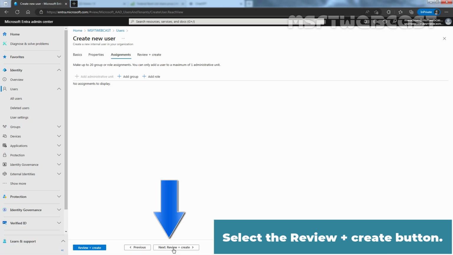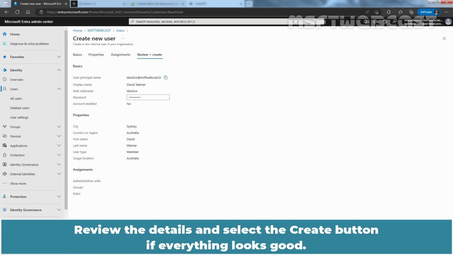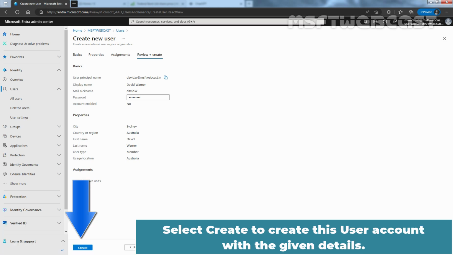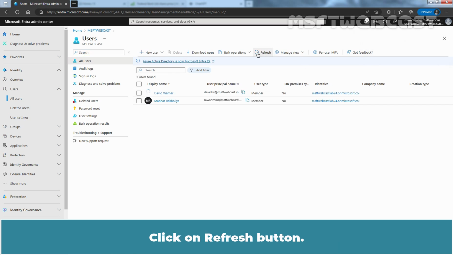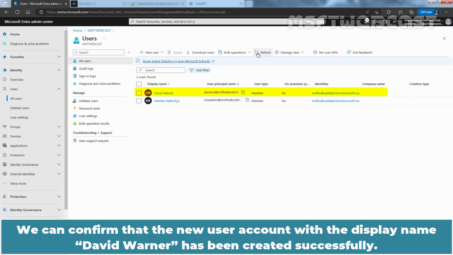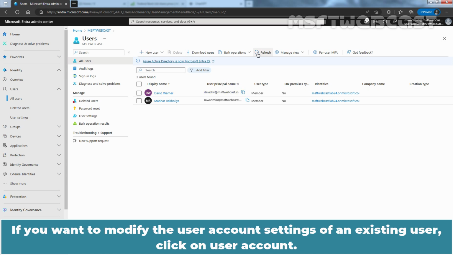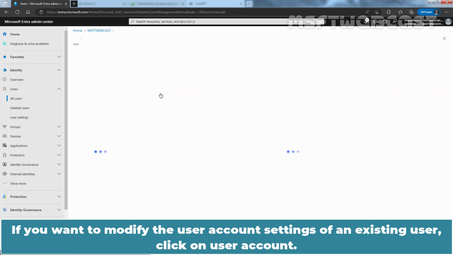Select the Review plus Create button. Review the details and select the Create button if everything looks good. Select Create to create this user account with the given details. We get the confirmation message: the user account is created successfully. Click on the Refresh button. We can confirm that the new user account with the display name David Warner has been created successfully.